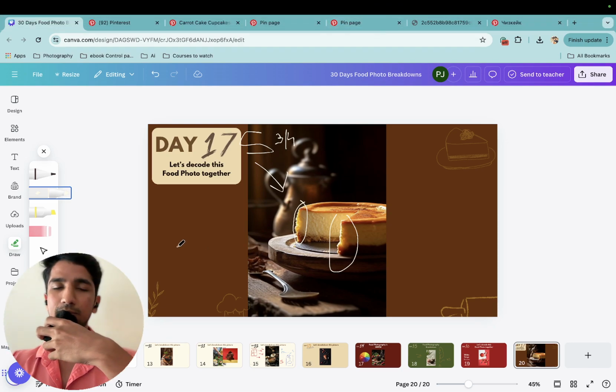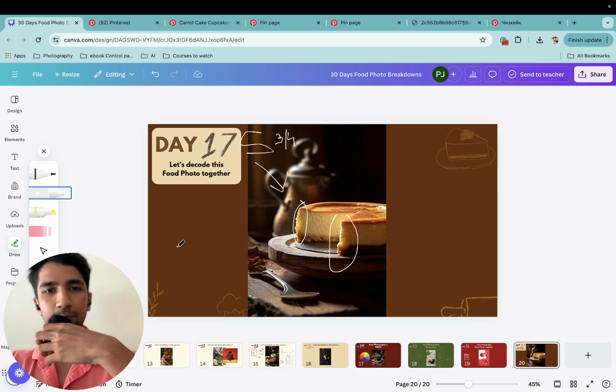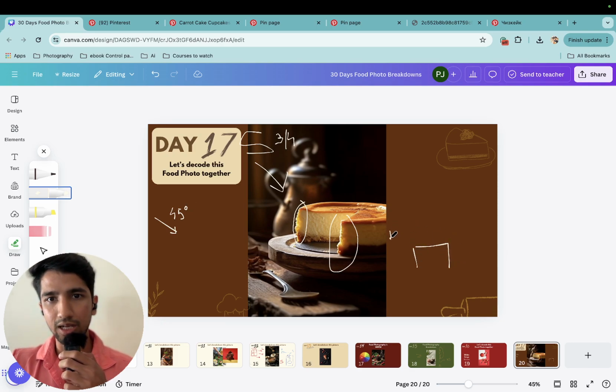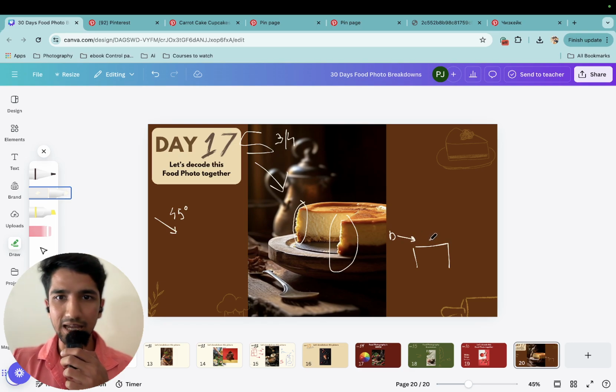Perfect. So that's about the lighting and the visual aesthetics. Apart from that, the shooting angle, let's break down the shooting angle as well. So this has been shot at a 45 degrees shooting angle, right? So if you visualize it from a different direction, let's suppose this table was like this and your camera is here, and this has been shot with a 45 degrees angle, right?